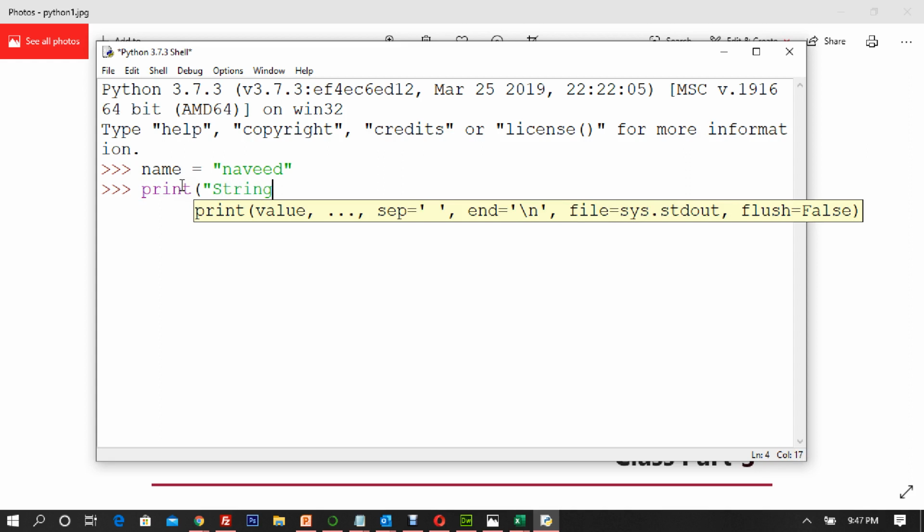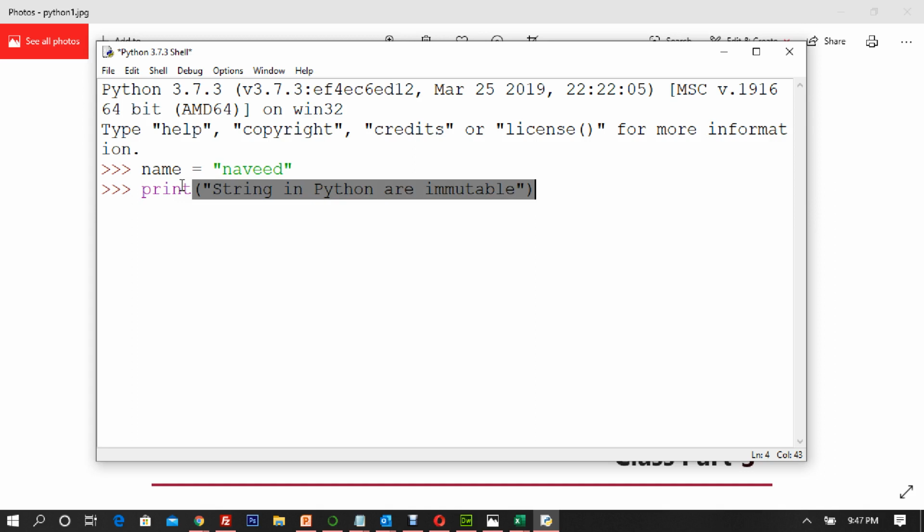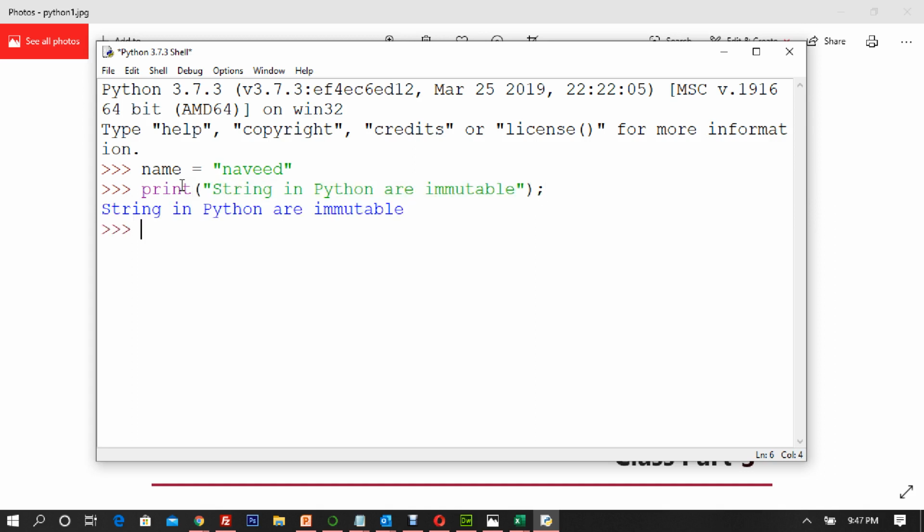Strings in Python are immutable. Immutable means which cannot be changed. You cannot change the state of the value inside a string because strings in Python are immutable. So you have to remember this for your entire life.